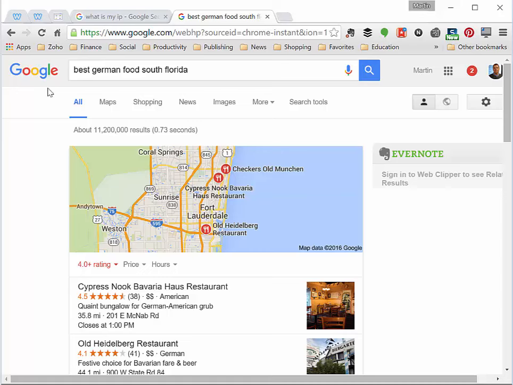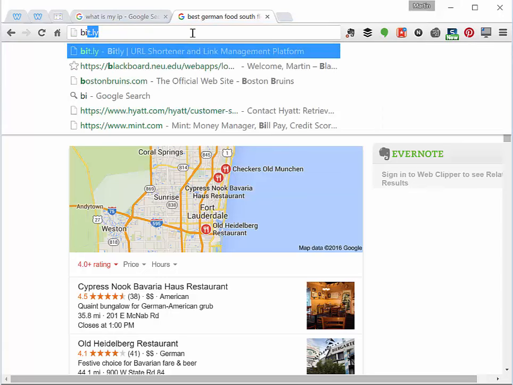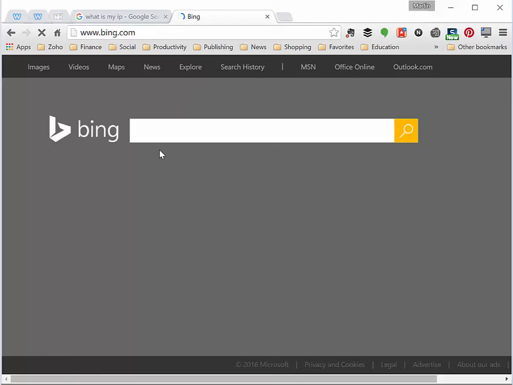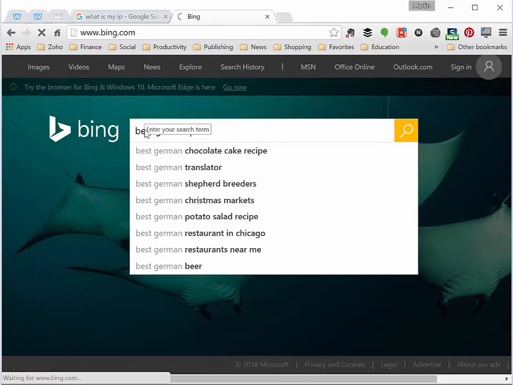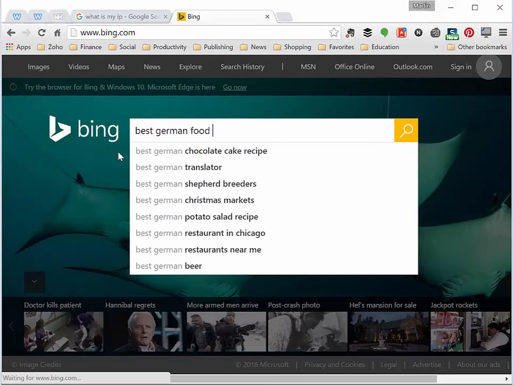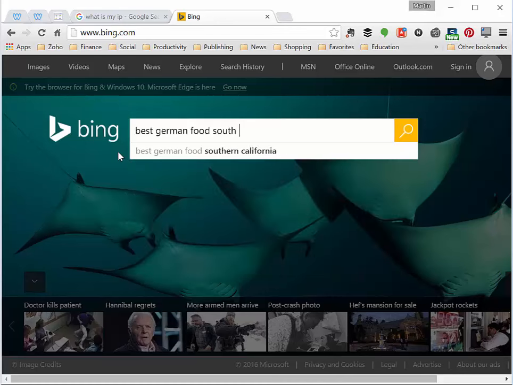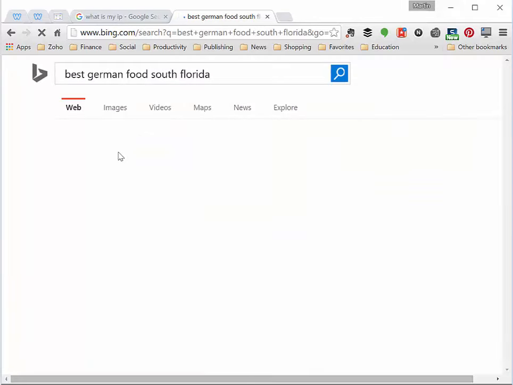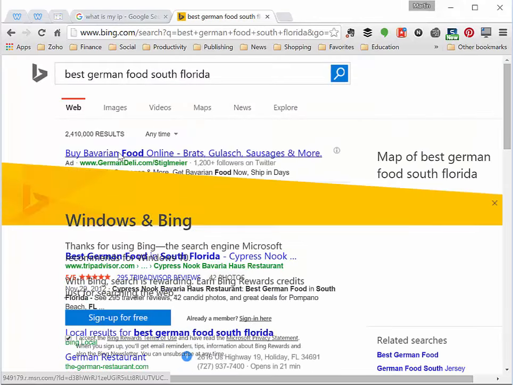Of course, by the way, this is the search results from Google. You could have also gone to Microsoft's search engine, which is Bing, type in the same query, and it would have also searched its database.